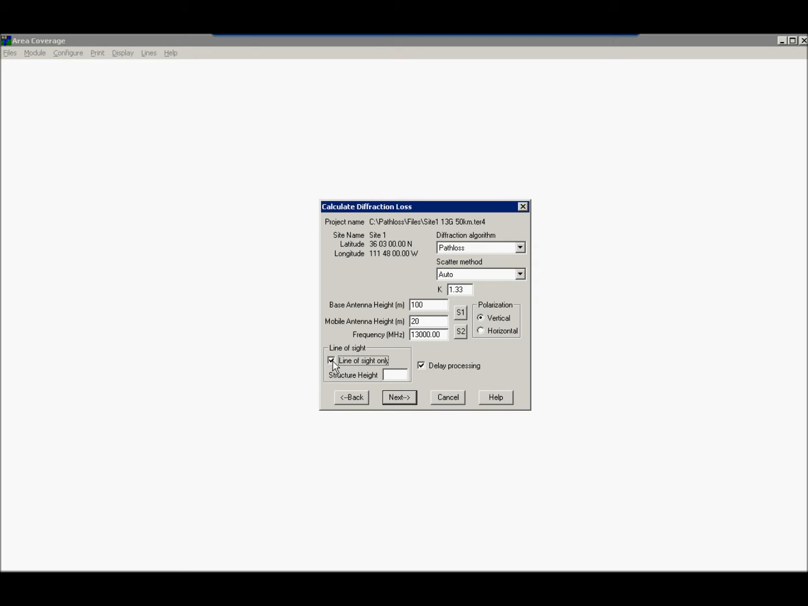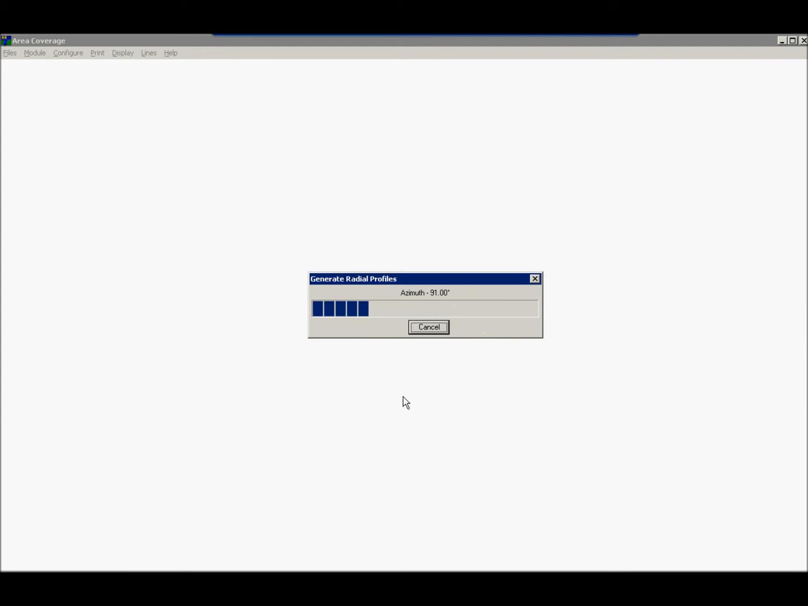Also, here I'll choose line of sight only. Frequencies over 10G must work with line of sight, and this will actually give me all points in the neighborhood that can be reached from the desired site. Let's run it.